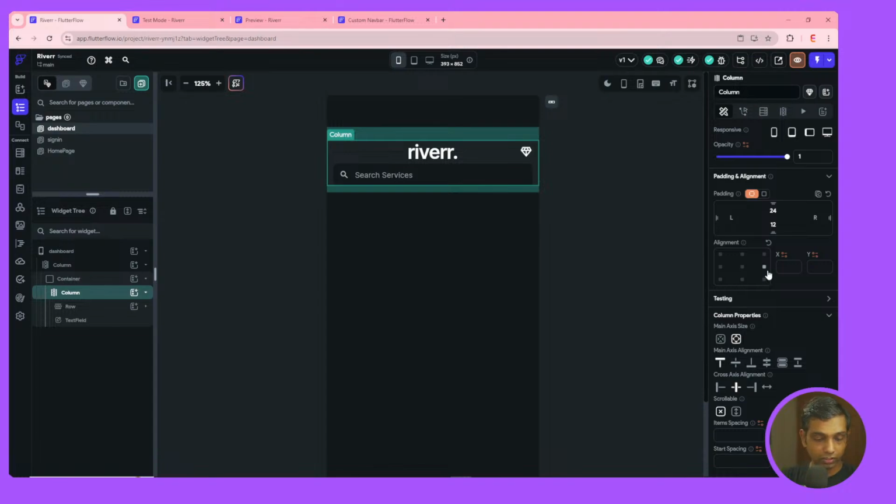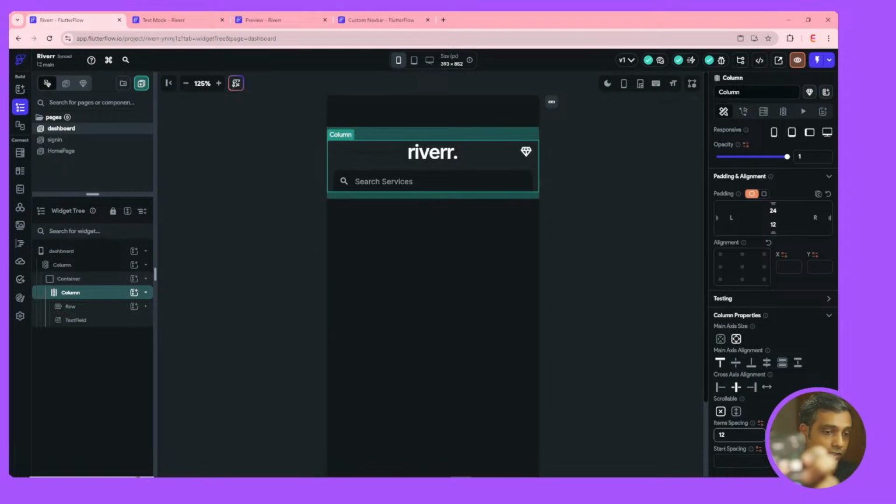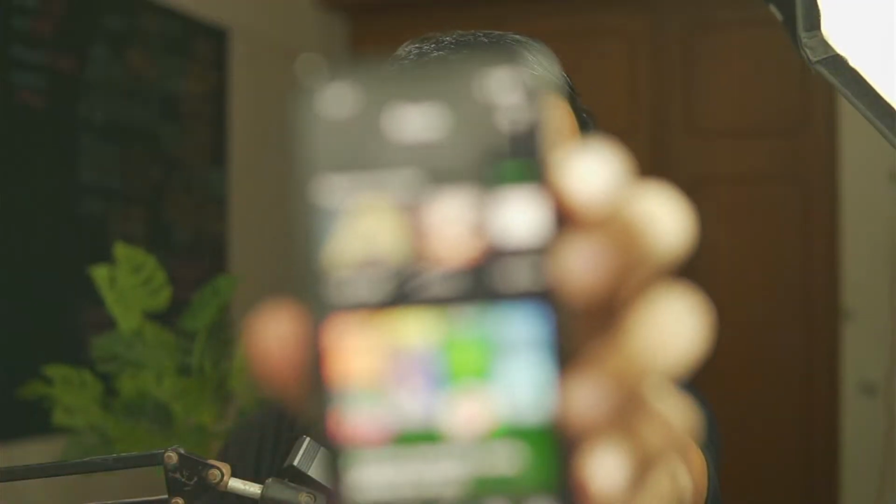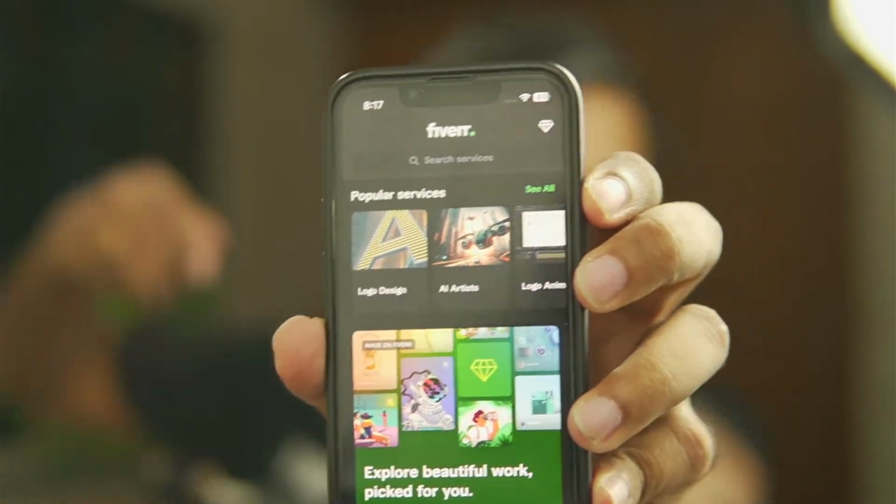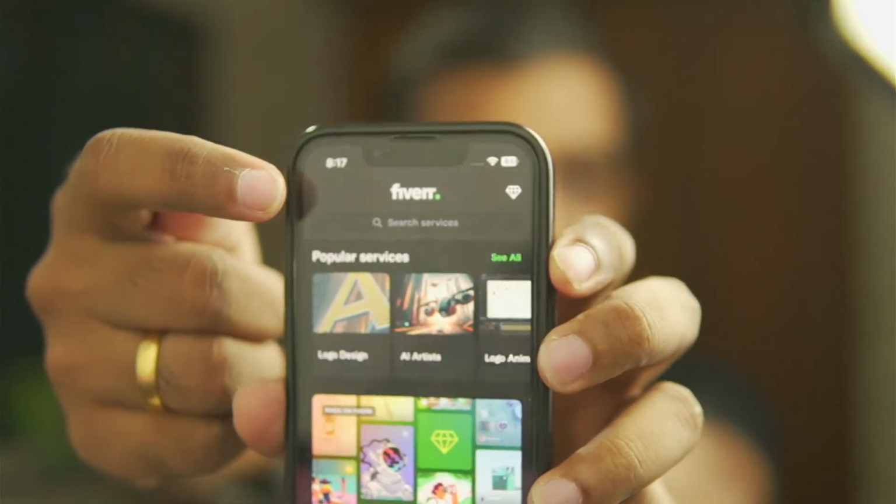What I'm going to do right now is double check if the look of the app is coming according to the look I have on my phone. And so far so good. I don't know if I can show this to you right now. Let's see if I can change my camera. Okay, so that top portion is what I'm building right now.